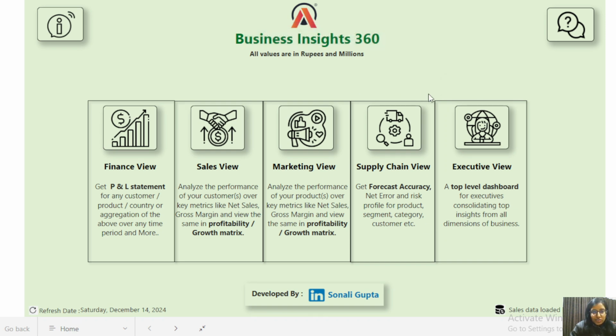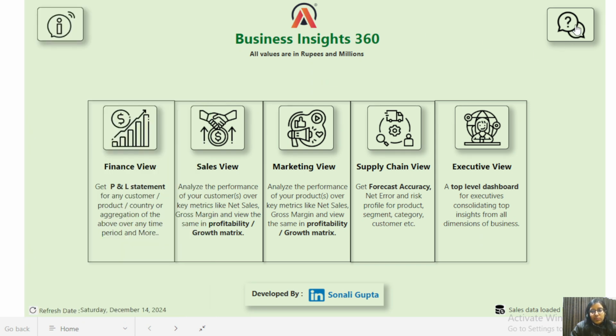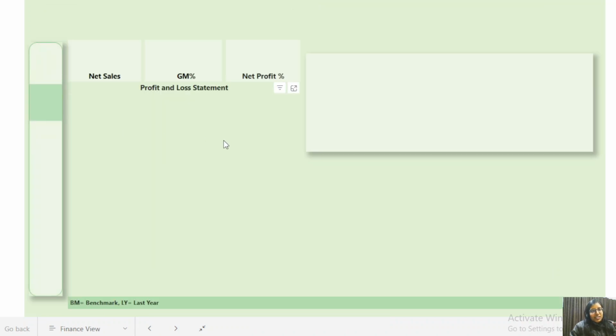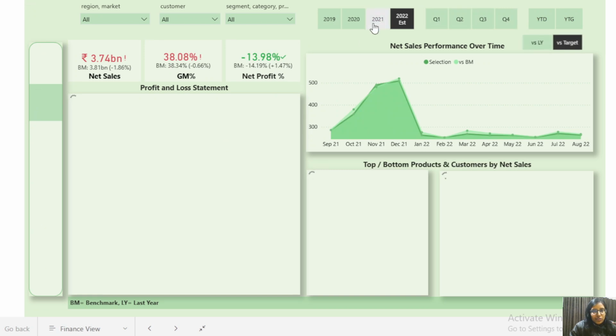This is the homepage of our dashboard. From here we can go directly to the finance, sales, marketing, supply chain and the executive views. I have also created some information buttons for generic information and support. First we go to the finance view and see how the finance data is helpful for us.